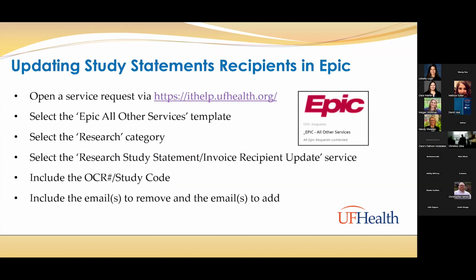It's a quick service request. We've got our new Avanti templates. So you log in, you choose the template of Epic All Other Services. It looks like that on the right. You're going to select the category of research, the study statement invoice recipient service. Just give us your OCR code, your study name. Tell us who we need to remove, who we need to add. There is a caveat. The character limit on that field, I believe, is 280.